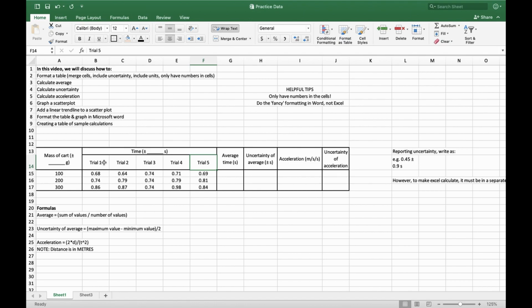Wrap text is another handy button. What it does is it turns it from going into a single line to going into different lines to fit into the text box, so you can actually see all the writing. So wrap text is another handy one.